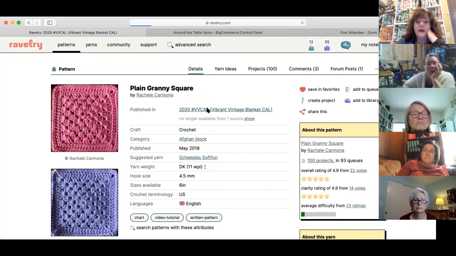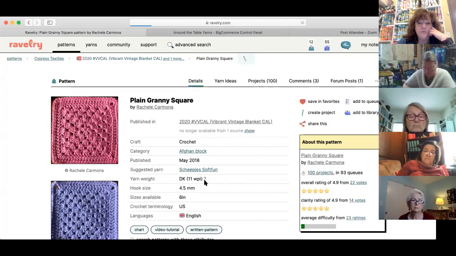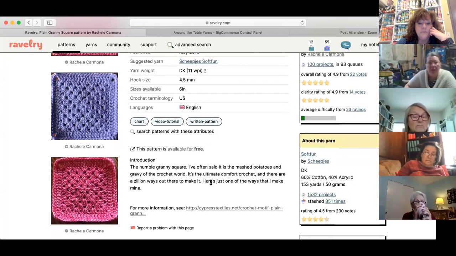Okay. So you can buy all 35 patterns, and it includes how to put them together, with a border, different border ideas, I think it was $5.40. Or all of the squares that Kim is going to do are available as free squares. So the first one she did was the plain granny square. And like I said, that one's available for free.